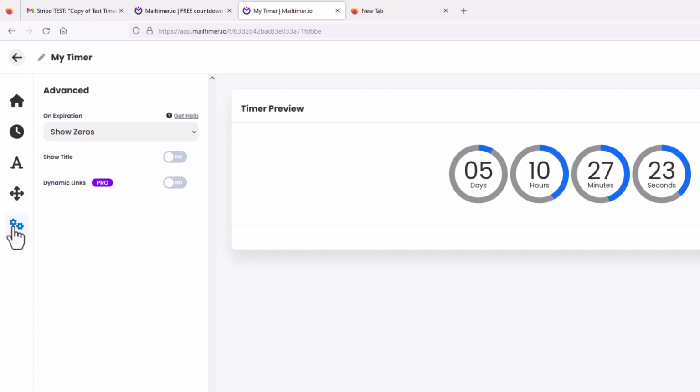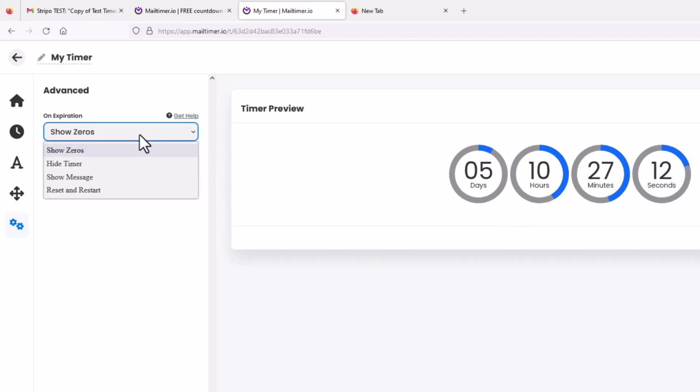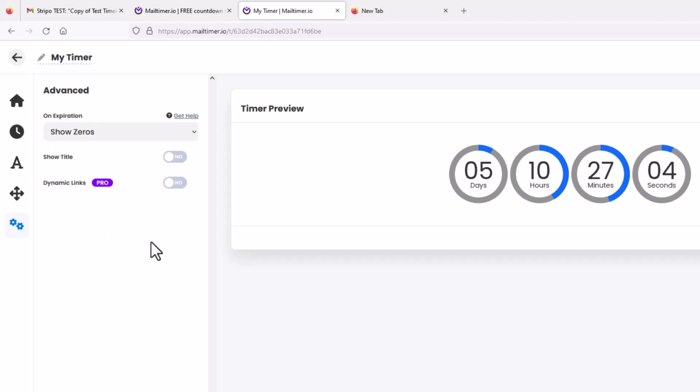So then finally, advanced. So at expiration, after 5 days, 10 hours, 27 minutes, 17 seconds, what do you want it to appear? The default is just to show zeros. You also have, you can restart it, you can show a message, or you can make the whole timer just completely disappear, so you can play around with that.